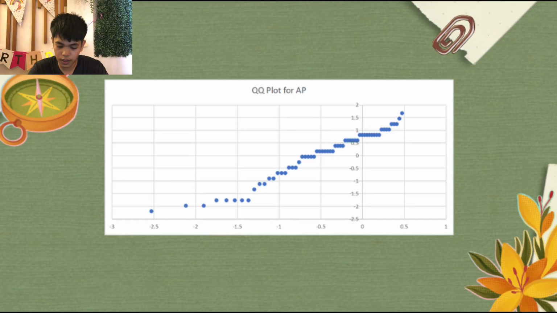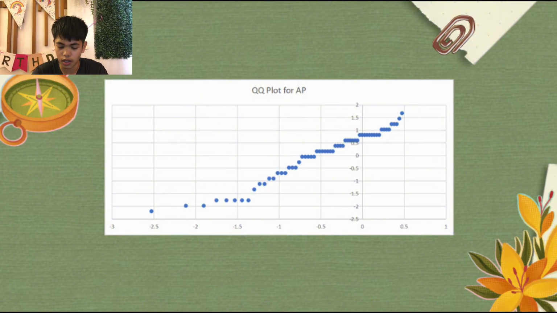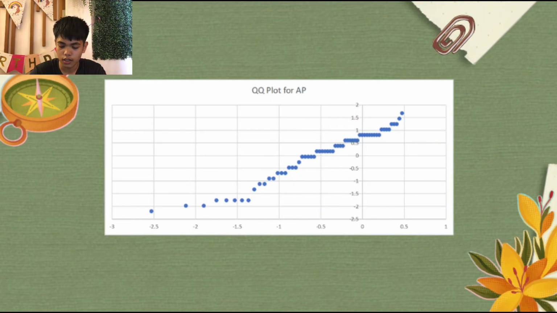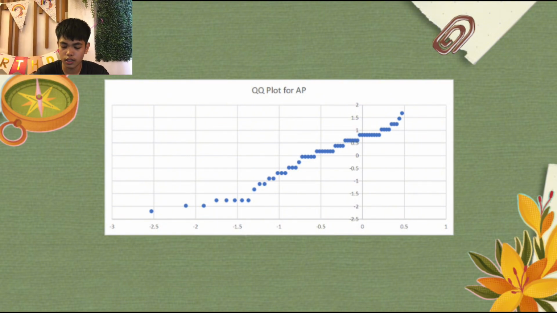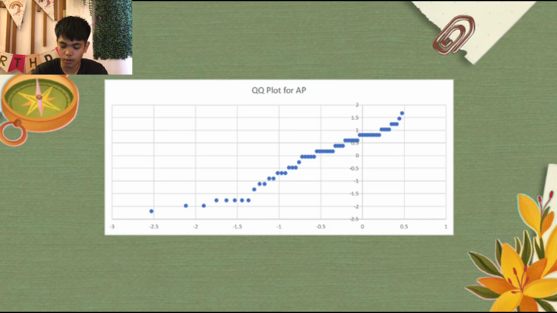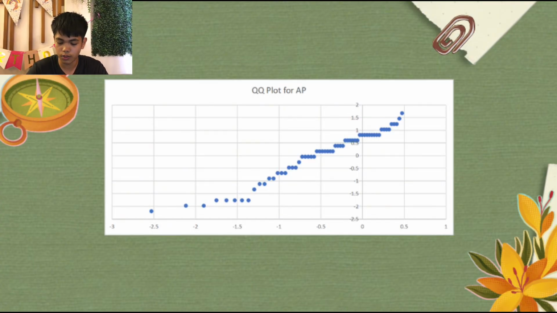The left tail dips downward, indicating a skew towards lower values, while the right tail curves upward, showing higher extreme values. This pattern suggests a right-skewed distribution with moderate deviation from normality. Given this, the normality score for AP would be around 6 over 10, meaning it is not completely normal but still usable for statistical analysis with caution.